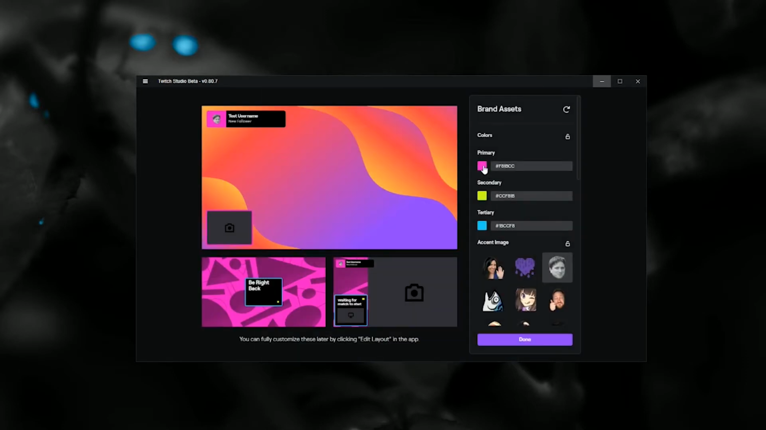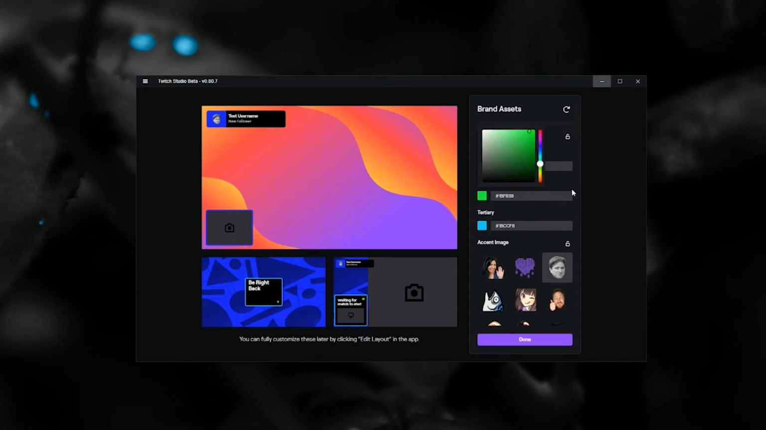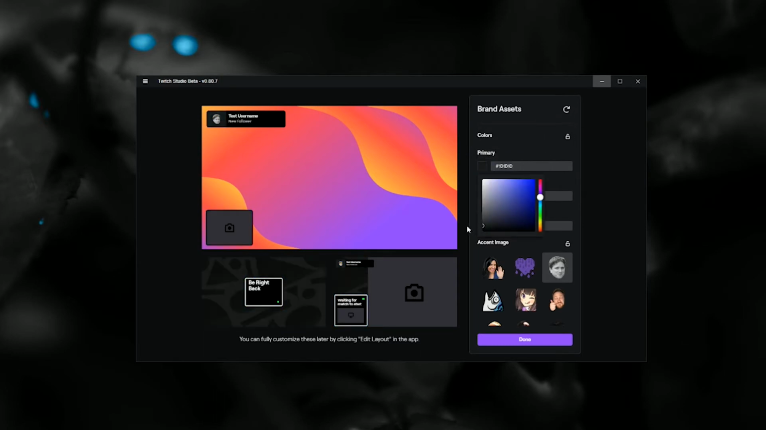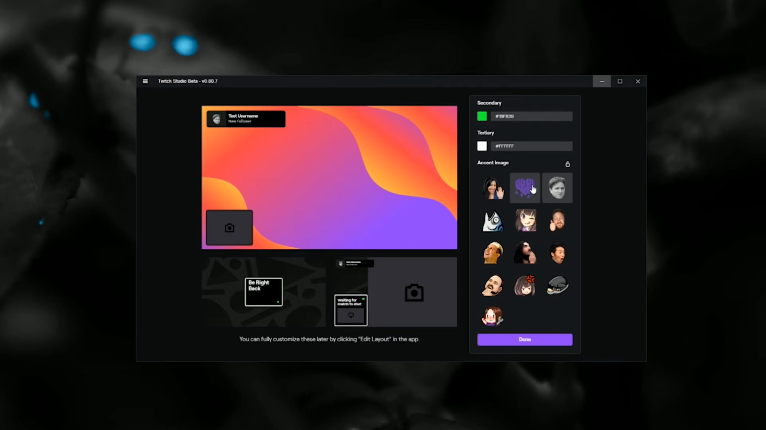So you can adjust your colors over here. So I like that one. And we're going to change this to like a green. We're going to change this to white. Actually, I'm going to make this like a dark gray. Yeah, there we go. And you can see how that's affecting the different screens down here. You can choose some different accent images that you can add, which would be right up here. This is going to be when somebody like subscribes or something like that.